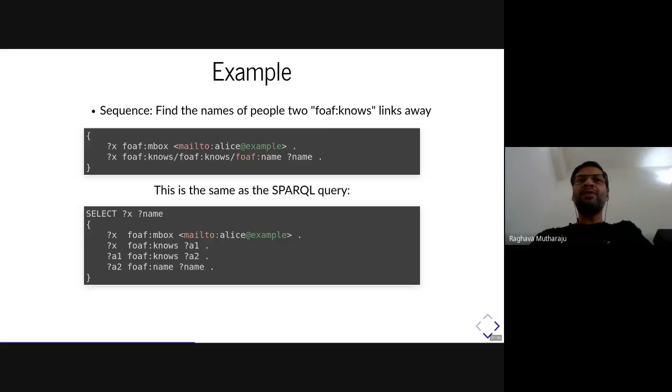X knows Y. So assume there's an implicit Y here, and Y knows Z. And now you are interested in the name of Z, whatever that name may be. Right? So there's a question mark here. This is a query which can be written using a property path. But if you write the same query normally, without property paths, it will become this bigger query, where you have to write 4 BGPs.